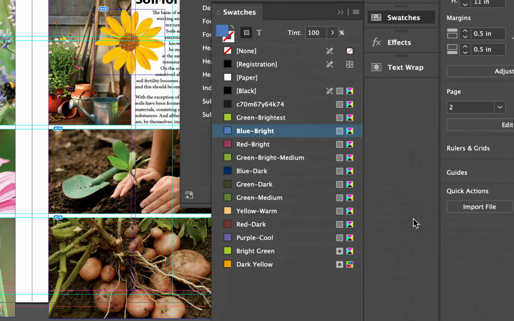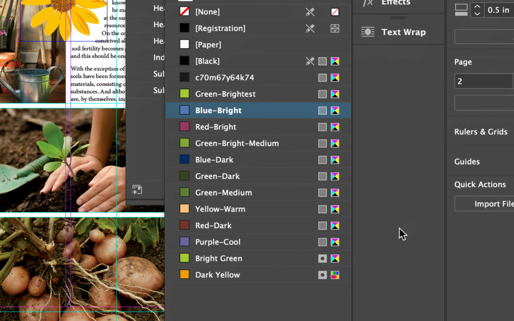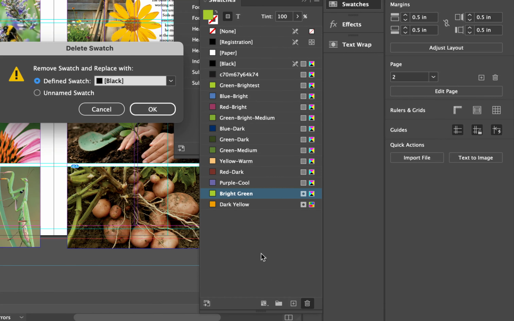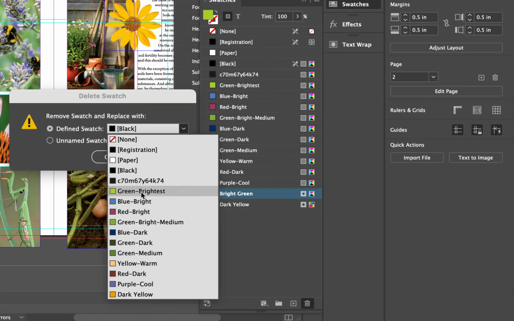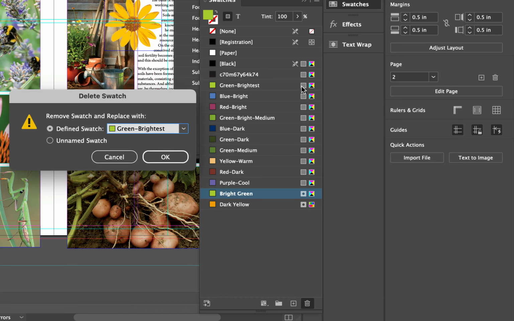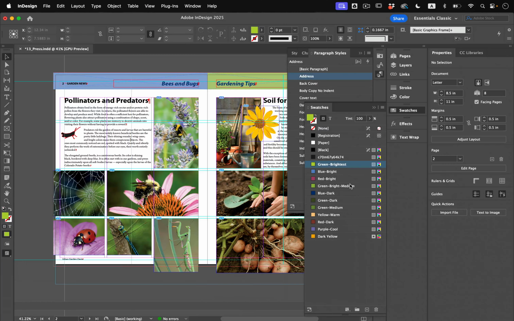Another thing you may want to check for is the use of spot colors. You can see where this brightest green has a spot of green, which is not a CMYK value. So we're going to select this bright green and delete it away, and we're going to change it to use the green brightest, which you can see is an actual process CMYK color. When we say OK, it takes care of those.